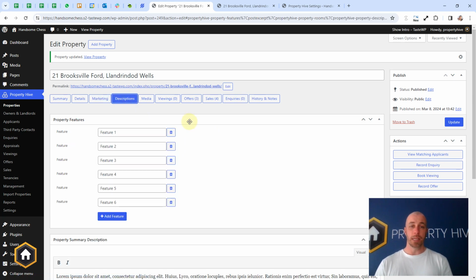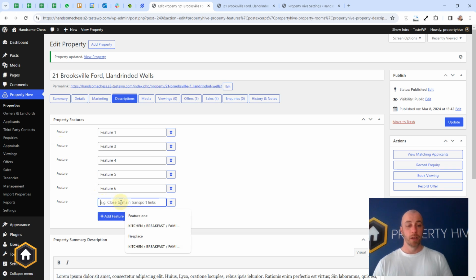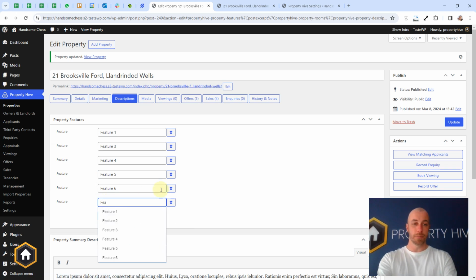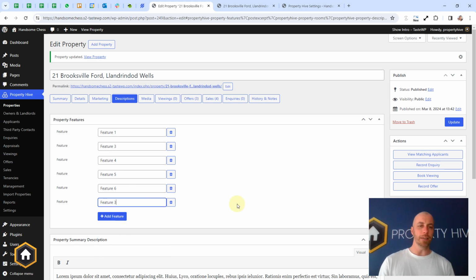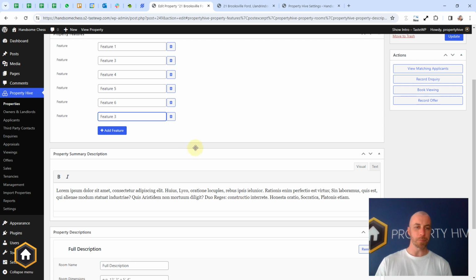Next, we have descriptions, and this is split into 3 sections. We've got property features. So that might be fireplace, close to beach, close to local schools. We can reorder these. We can delete them. We can add new ones. And what you'll notice as well is it does auto-suggest based on previous ones entered. Because throughout the system we've had these features entered on other properties, as soon as I start typing, it auto-suggests them. So that can be quite handy if you're entering common features over and over again.